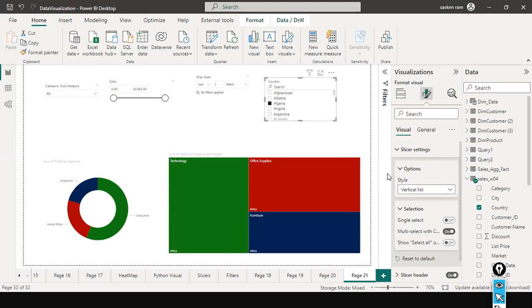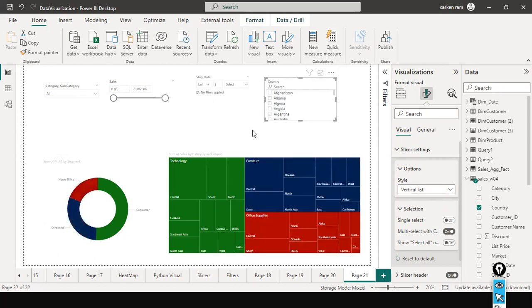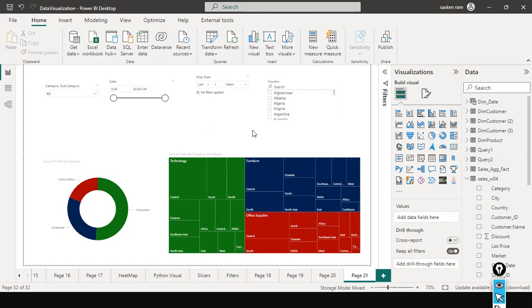Hence, I have toggled this off. Now we can see the checkbox. With the checkbox, we can select more than one value. That is pretty much about the slicer visual.